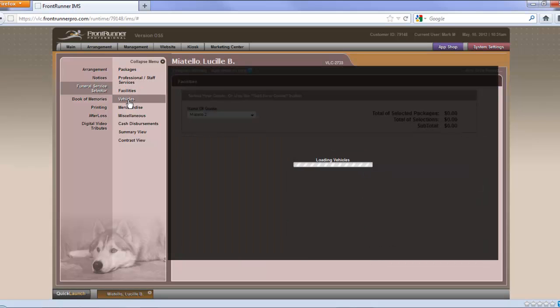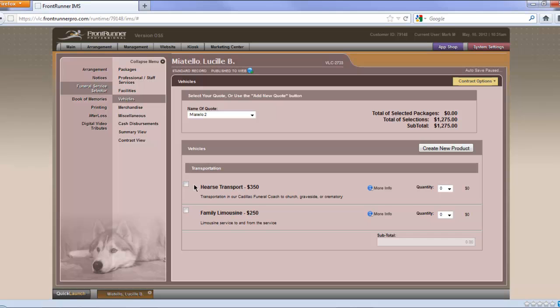keeps adding up. Vehicles, any transportation. We do need the hearse. We do need the family limousine. A bigger family, so we're going to need 2 limousines. And you'll see that the price populates there.